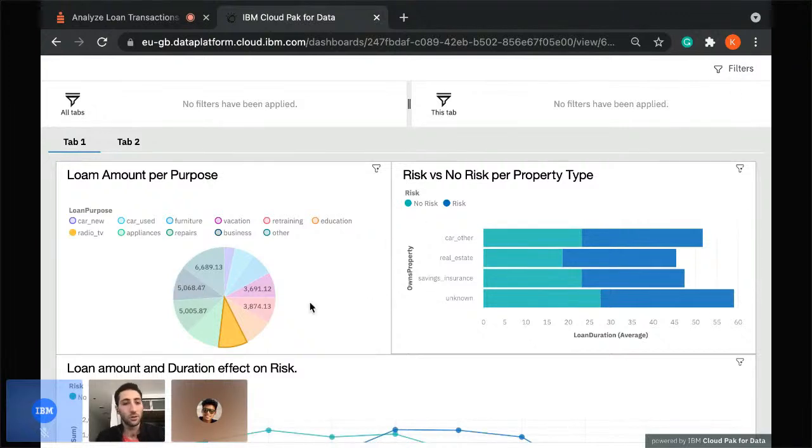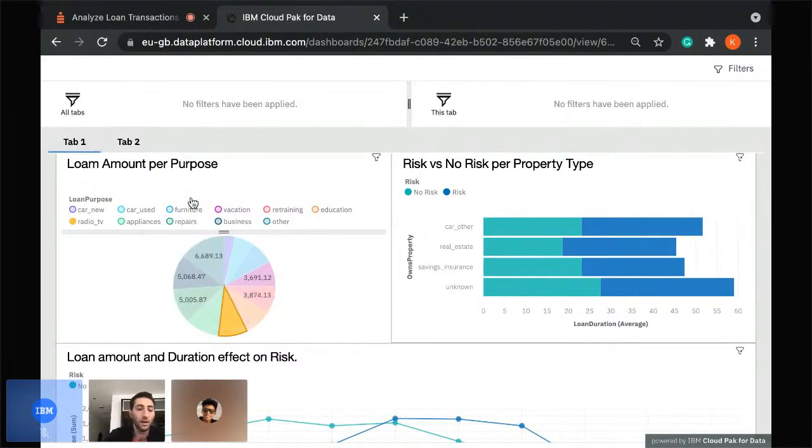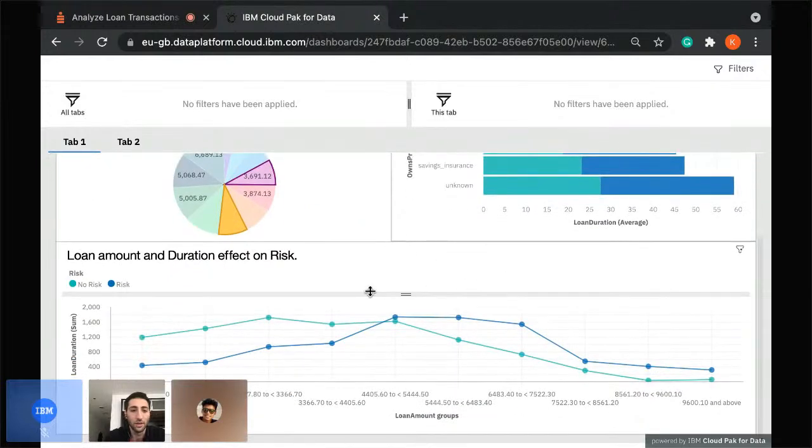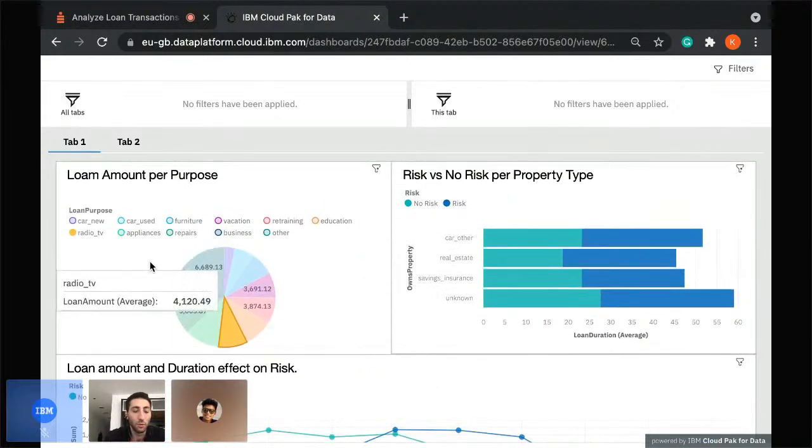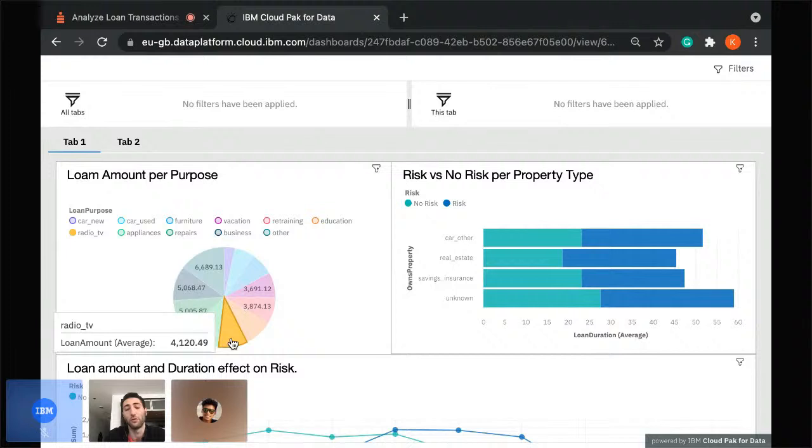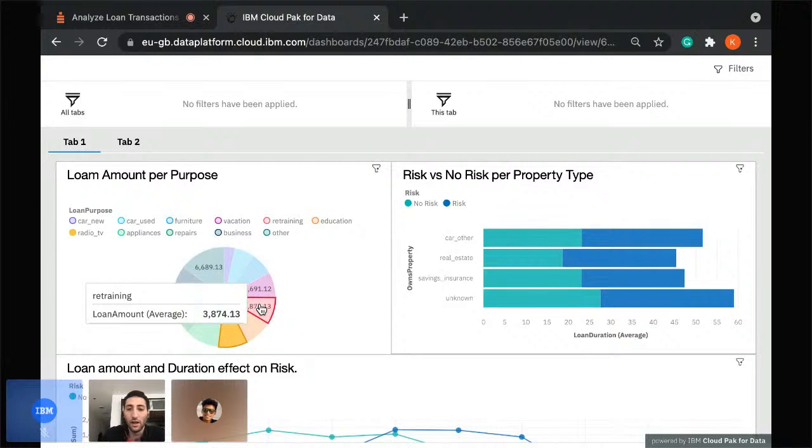we will be doing. So we have two tabs. The first tab has three visualizations here. You see, for example, we have loan purpose. What kind of loan do people want to apply for, or are applying for? And for each one, we have the amount. For example, we can see that there's around 5,000 for business loans. If we hover over this one, we will see for radio TV, there is around 4,000. That's the cool thing about Cognos, that it's interactive. When you hover over them, you will get some more information.